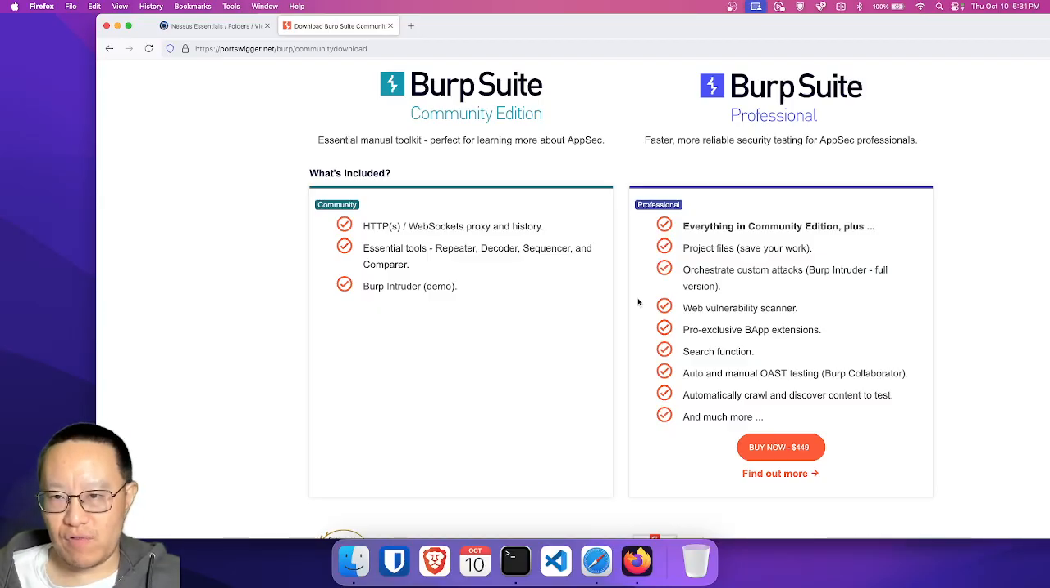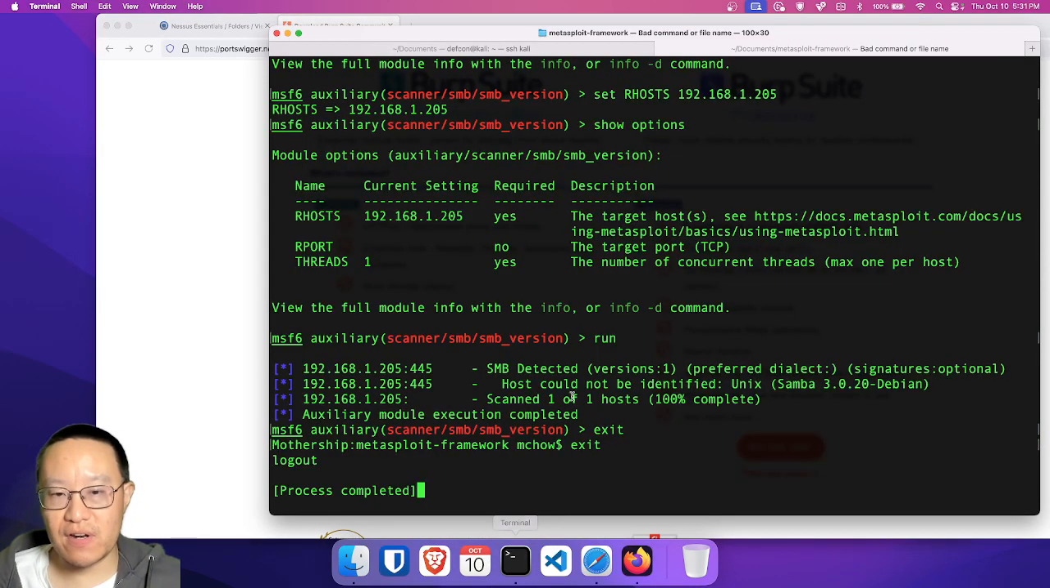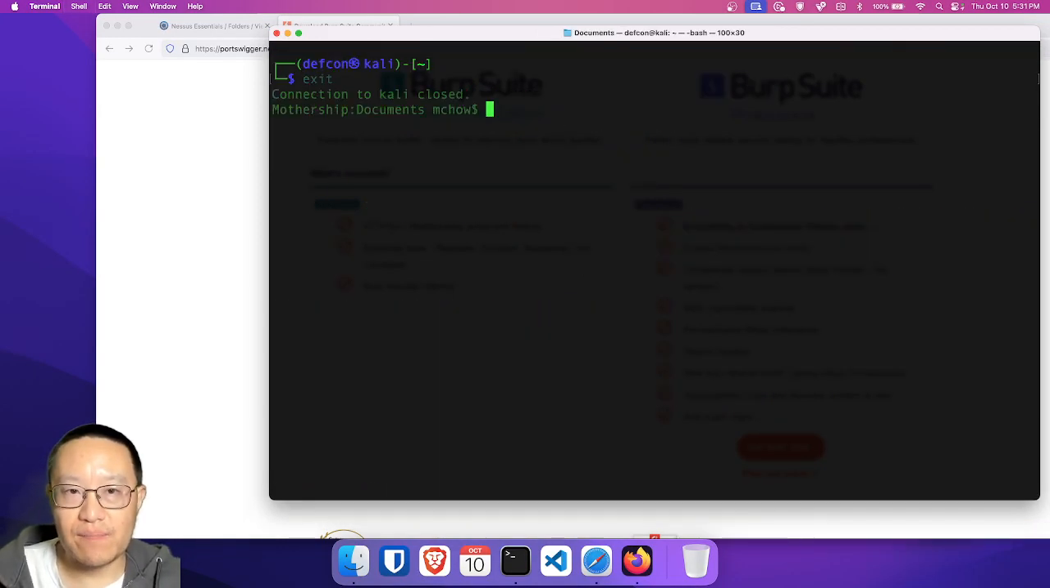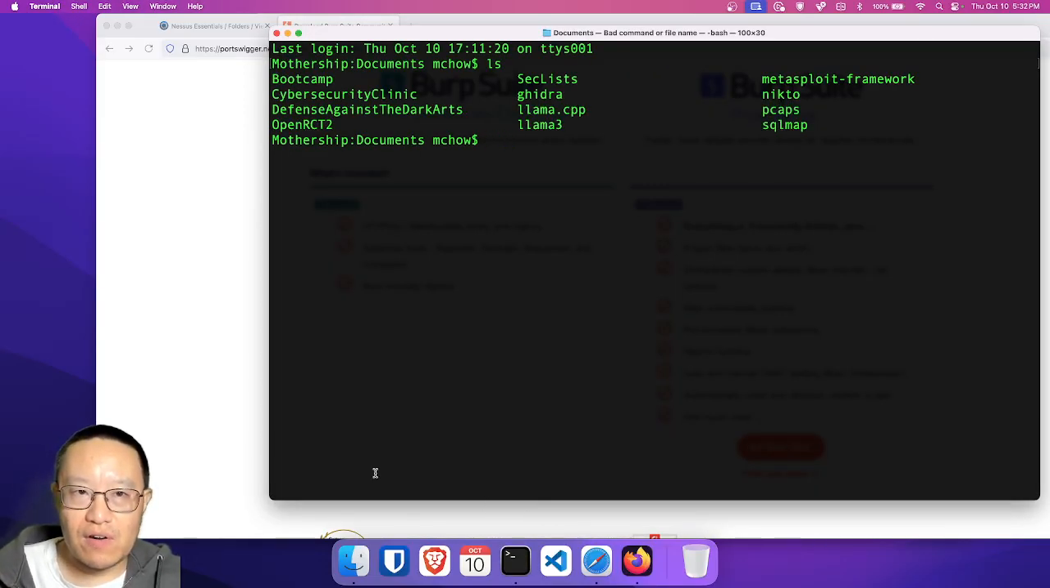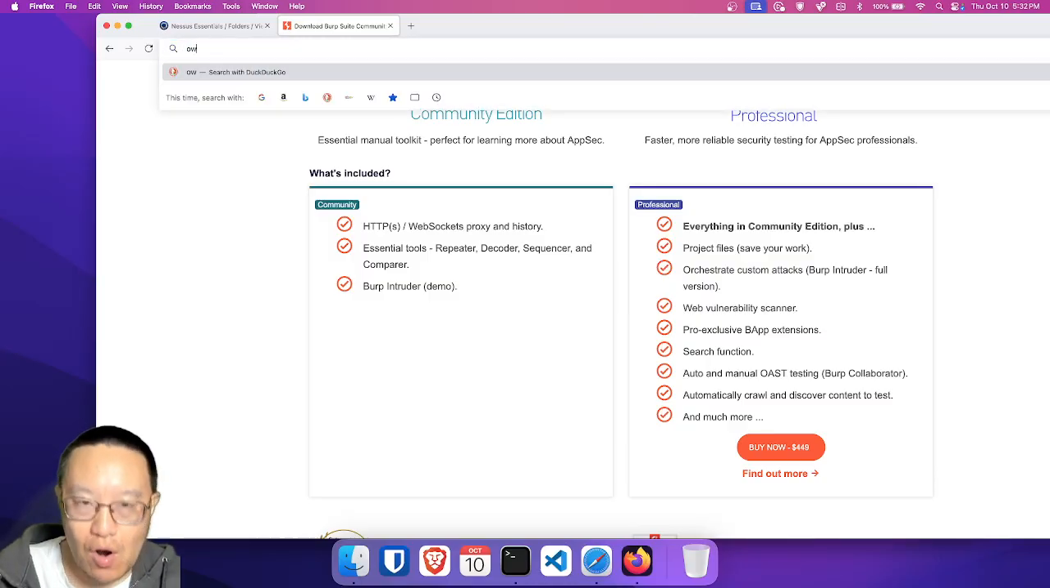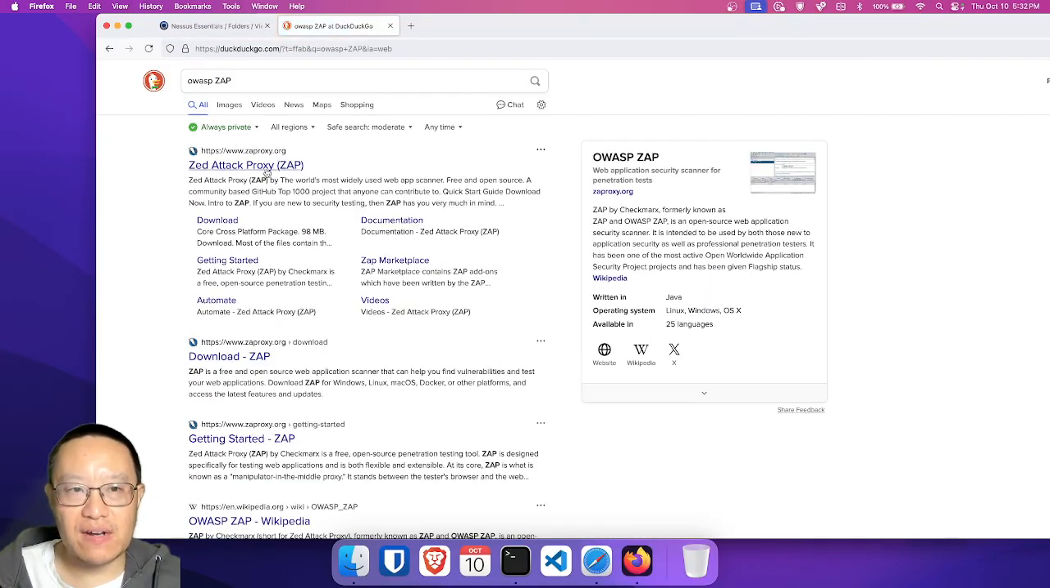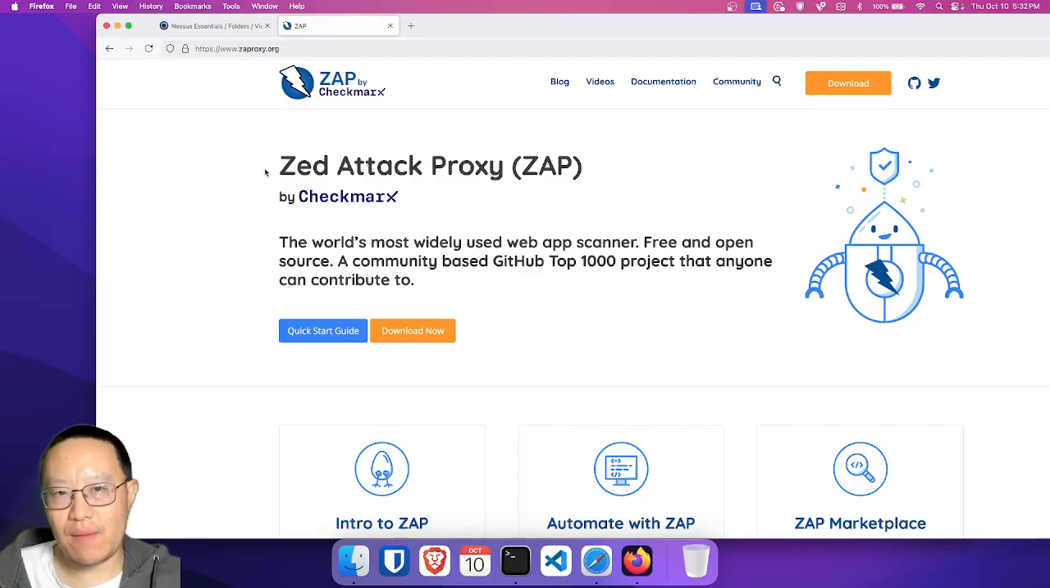So you may be wondering if there is an alternative to Burp Professional that does web vulnerability scanning, and the answer is yes. And I am actually going to do this live on the air today. So here's a tool called OWASP ZAP. The Z-Attack proxy, ZAP, is a web application scanner. It has everything Burp has. The biggest difference with ZAP is that it's free and open source.